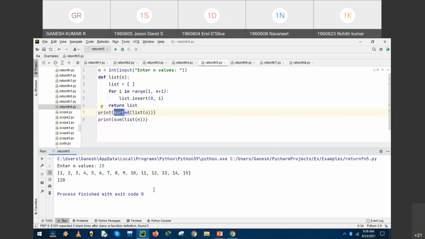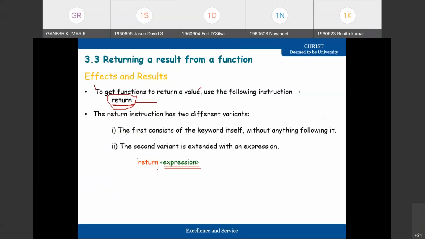Right? Any doubts? So returning a result from a function, that is the topic we have discussed today. Any queries? So the return instruction is added inside a program to get functions to return a value. It could be a simple keyword or supported with an expression.